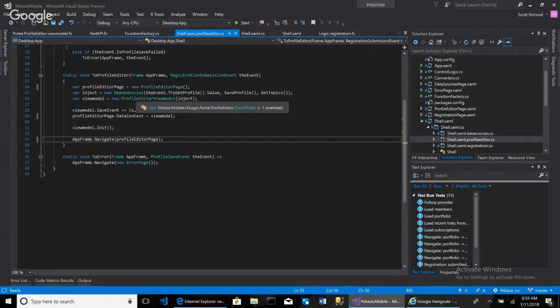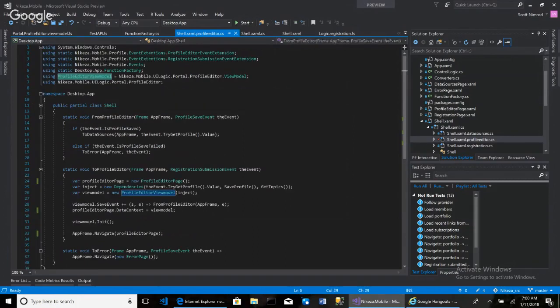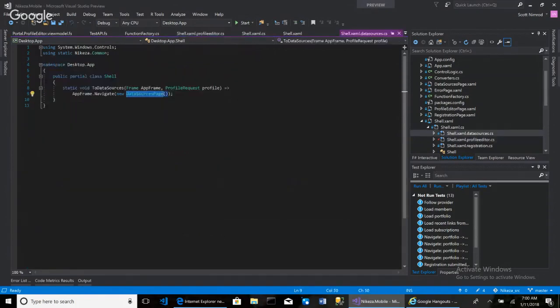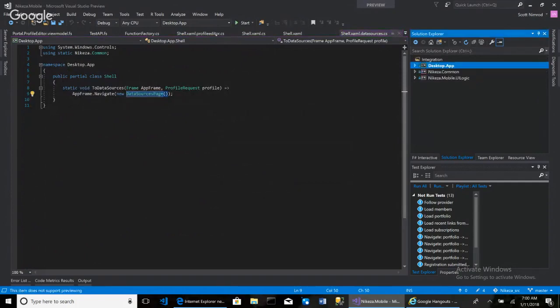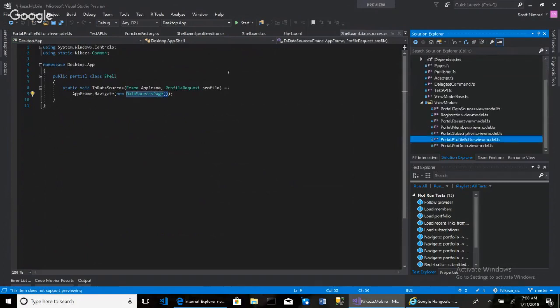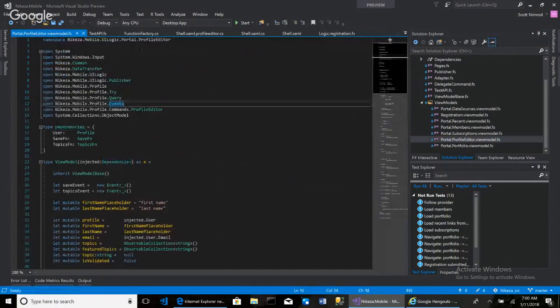Now, the view model is written in F# as well, which if I go to the definition of the view model, I should be able to collapse this, go to the UI logic library, view models folder, and there is going to be a ProfileEditorViewModel. And so this is what the profile editor page's data context relies on, this view model class right here, but this is written in F#.